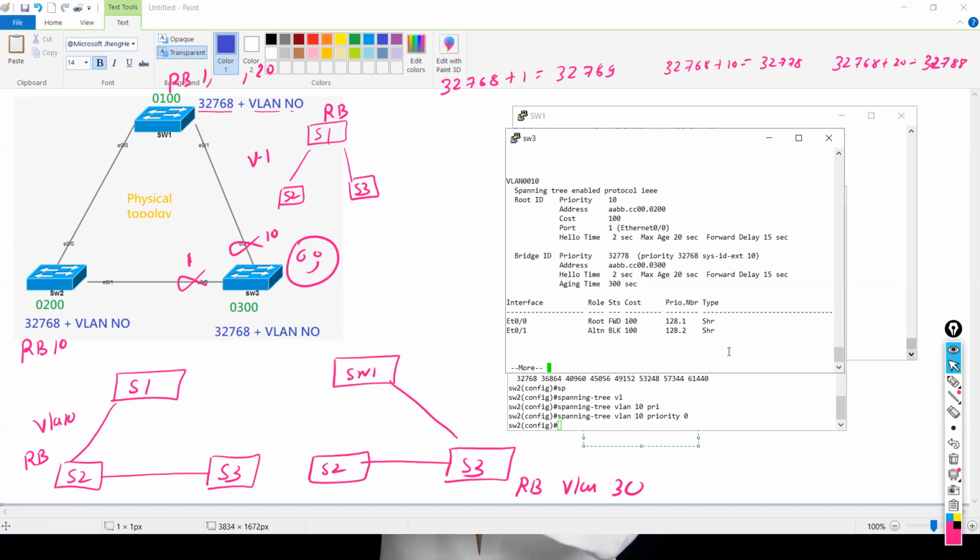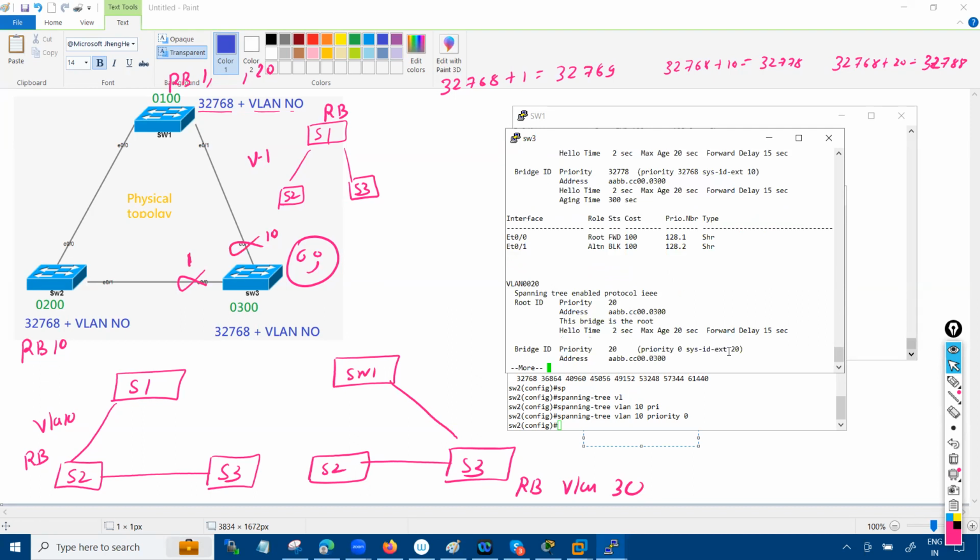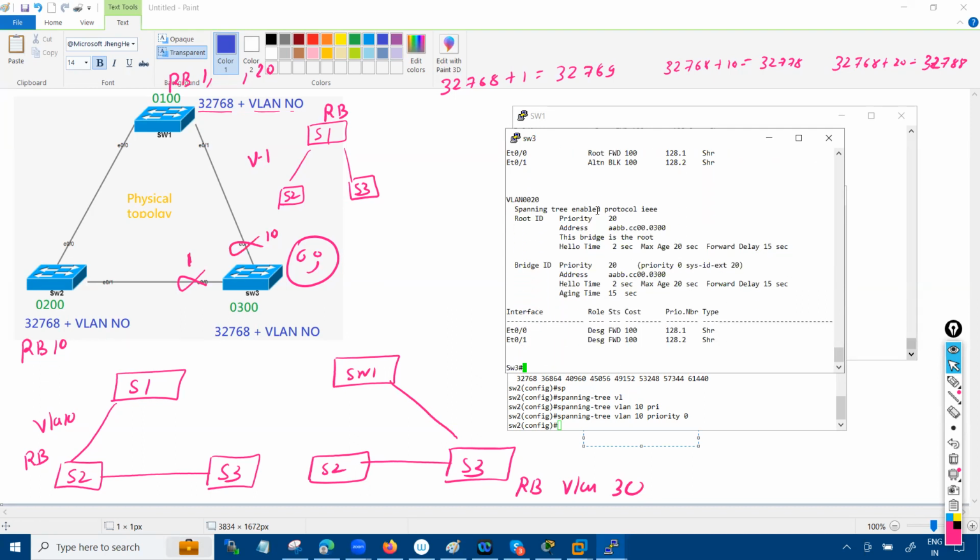But if you see for 20 now, according to 20, both the ports, because I'm the root now. So according to VLAN number 20, switch 3 is the root bridge. So if switch 3 is the root bridge, then what happened? Both ports will be DP ports.